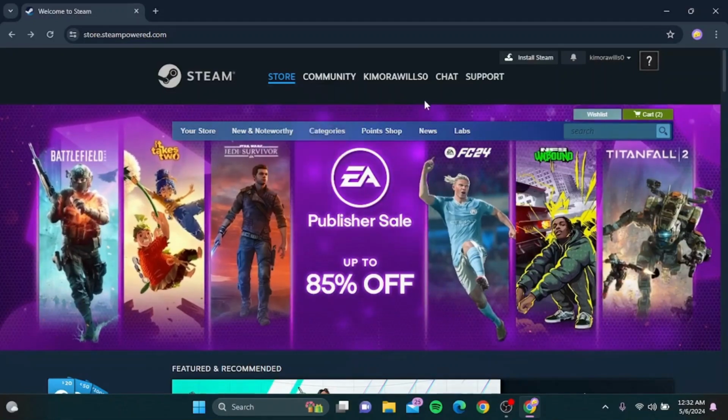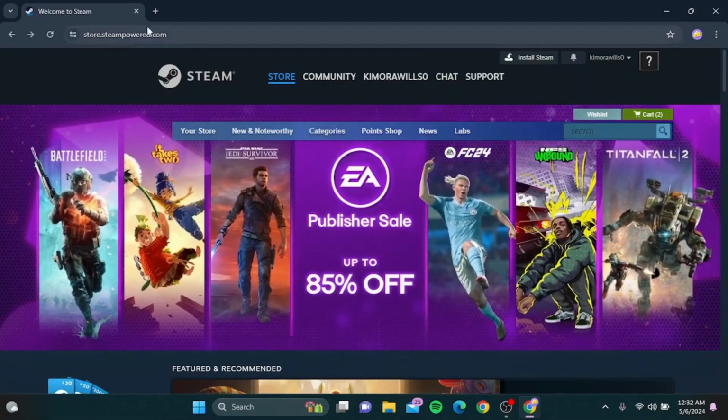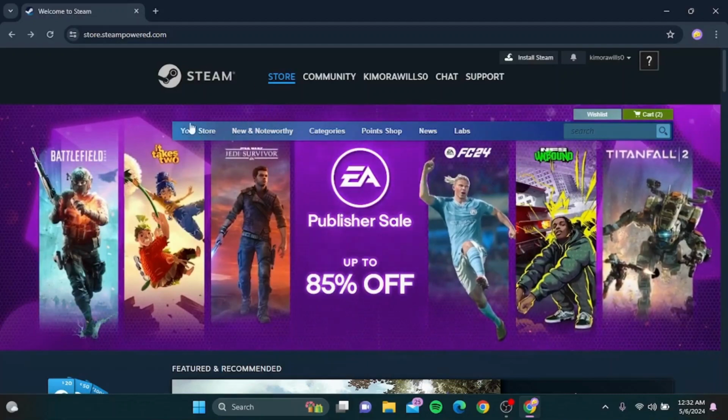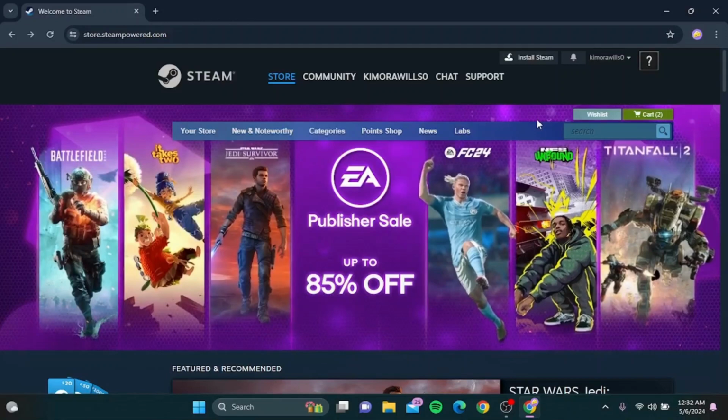Open the Steam client on your PC. If you don't have Steam installed yet, head over to steampowered.com to download and install it. Once installed, log in to your Steam account. Create a new one if you don't already have one.